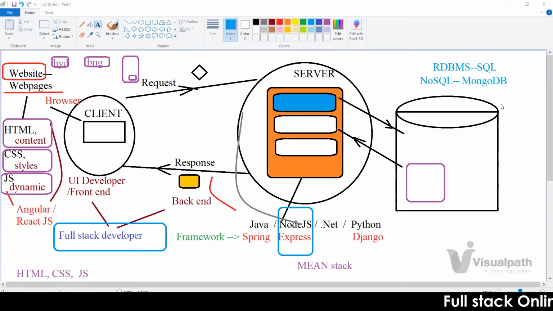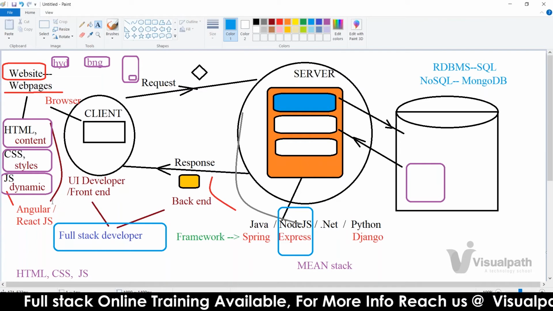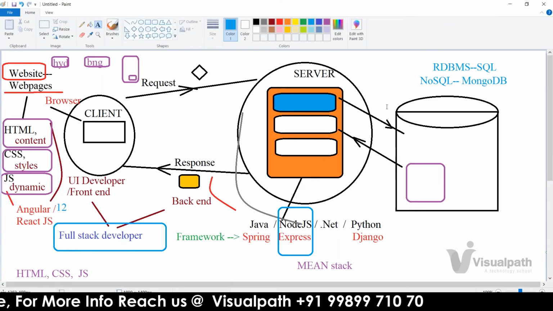Which Angular version will we be covering? Yeah, we'll be going with Angular 12, if you prefer Angular. Only the latest version will be covered, guys. Everything will be the latest here.